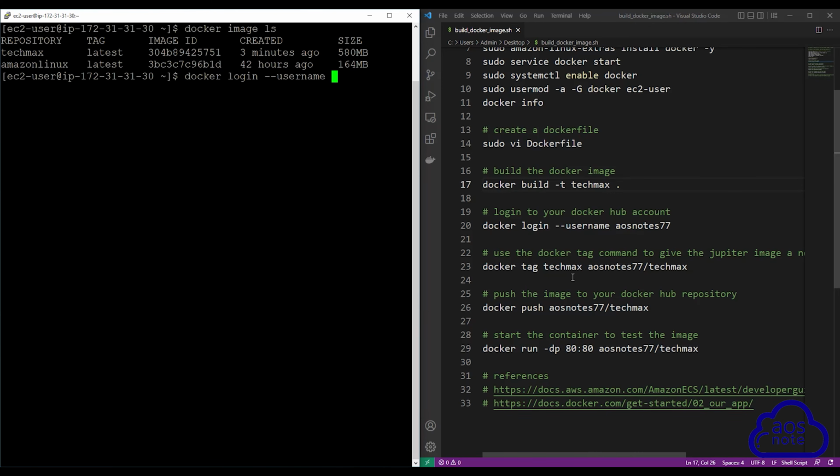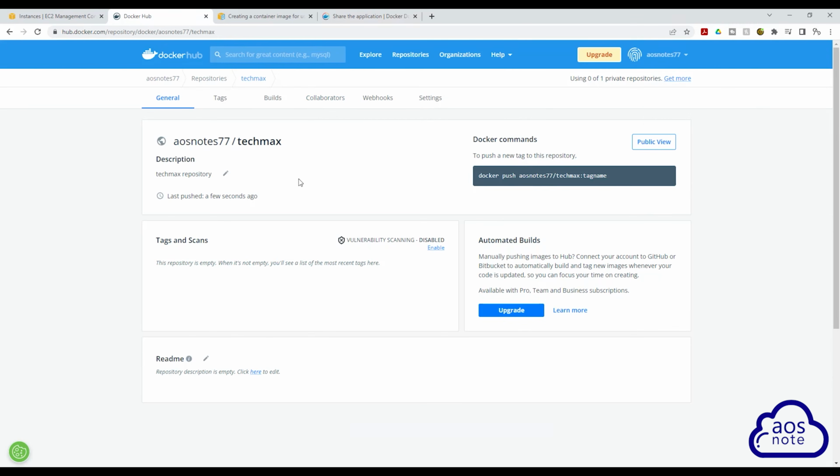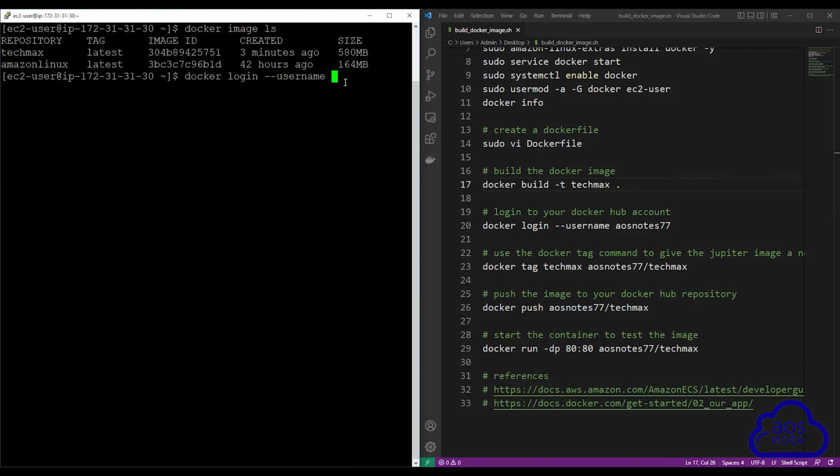Let me go to my Docker Hub account to show you. In your Docker Hub account, you will see your username up here. This is what you need to enter after your command. So my username is aosnote77. Once you've entered the command, press enter.